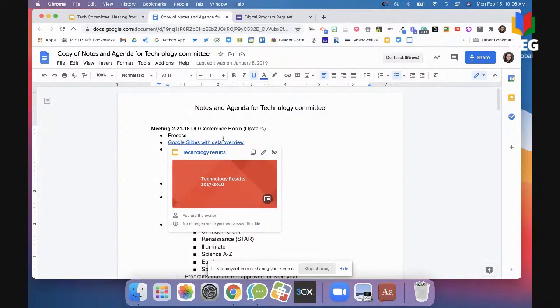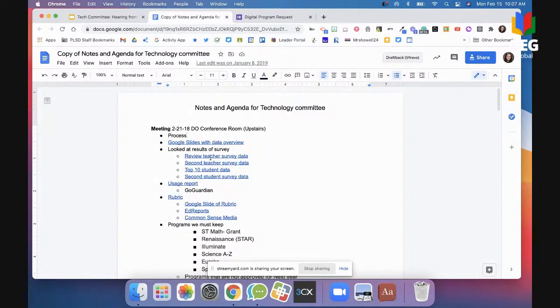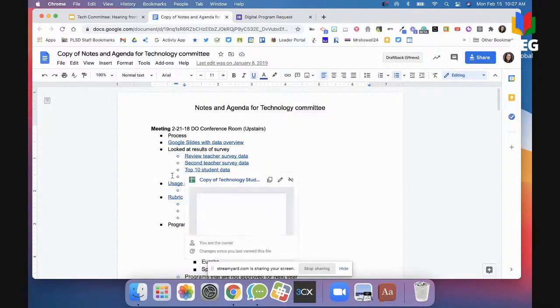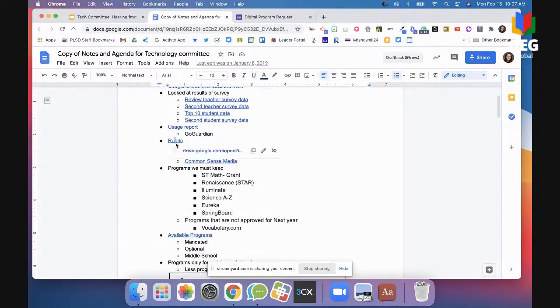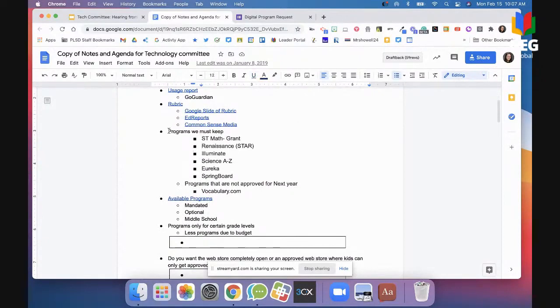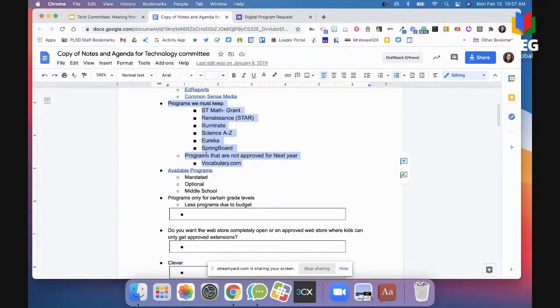So I did a Google Slides presentation for the committee. We reviewed the teacher data. I've always used a Google Form to get how the teachers feel about different programs. I've pulled usage reports every single year. We started the rubric this year, so I went ahead and explained what the rubric looked like. I told the teachers what programs have to stay and what programs will not be approved for next year. So I'm pretty open with them and very transparent about why those programs are staying or why they're not.